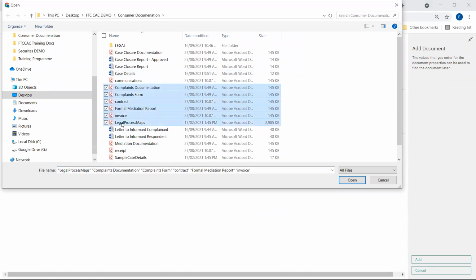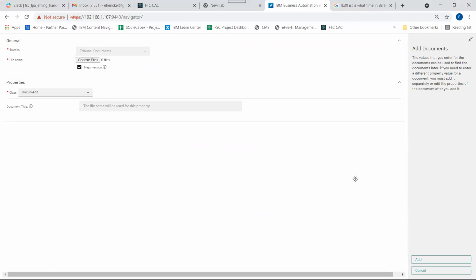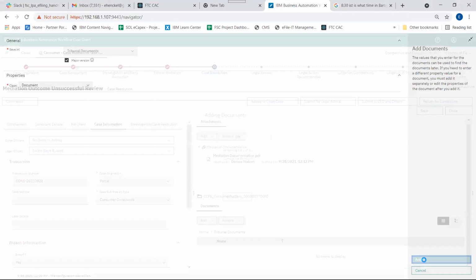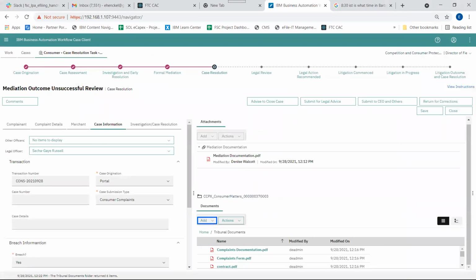You can highlight them all. You don't have to do them one at a time. You can click open, add, and all the documents, you can see all of them added in there very quickly into the tribunal documents folder. See, they're all in there, right? Multiple documents at the same time. So this is how you work and make sure to add all documents to the case.